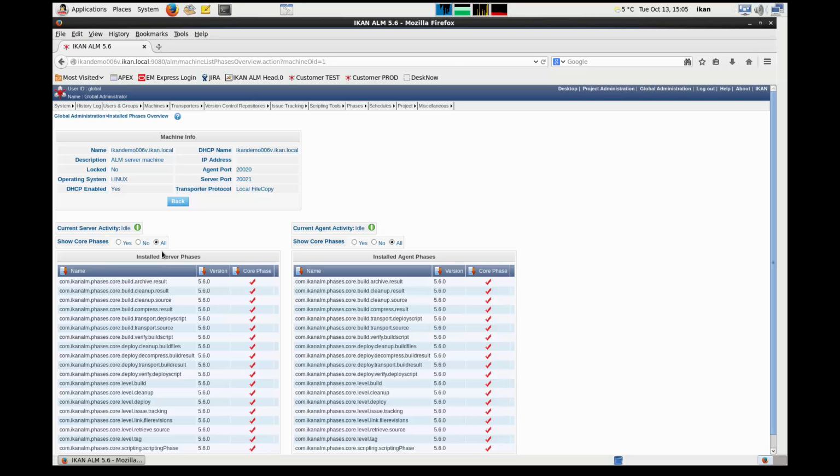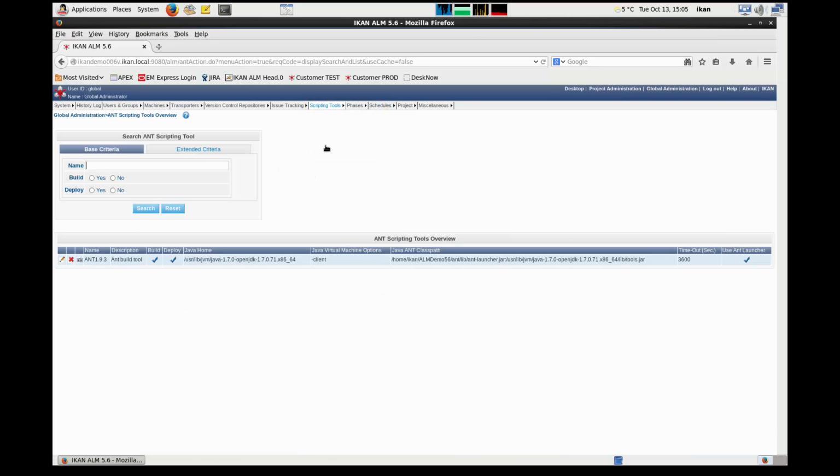The current server and agent activity is shown in a separate column. Both should show the green icon status. Something else worth verifying is the scripting tool. You can do this by selecting Scripting Tools overview in the submenu.